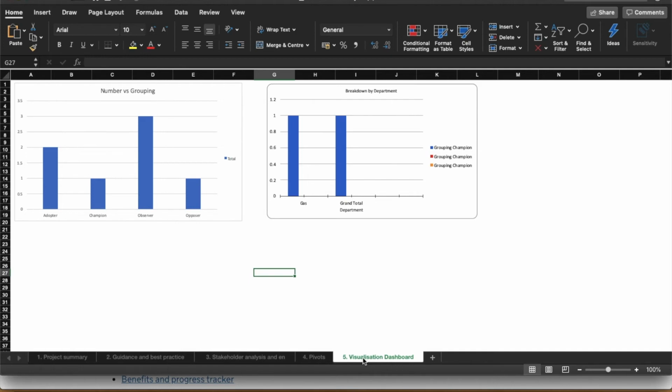What we can do then is select the visualization dashboard, and what that will do is change the graph automatically from adopter 1 to adopter 2. That way you can very easily visualize who it is that you need to focus on and the number of people you have in each of the groupings.